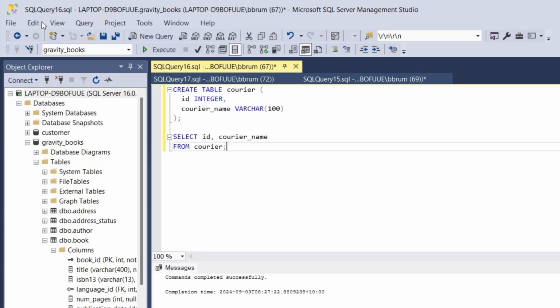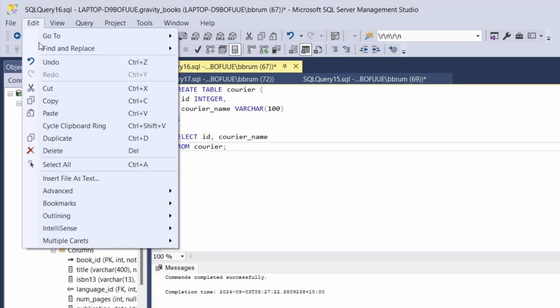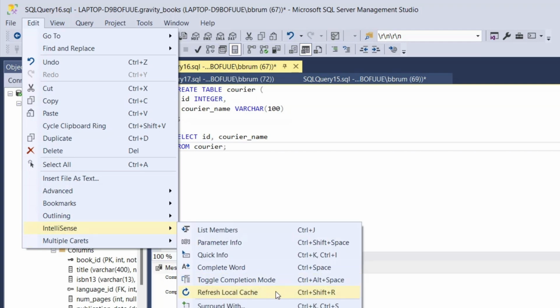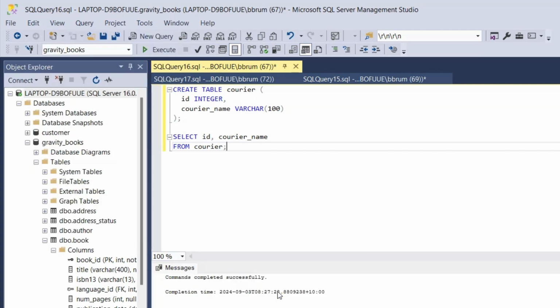We can refresh the Intellisense cache by going to Edit, then Intellisense, then Refresh Intellisense Cache. Or we can press Ctrl-Shift-R. This will refresh the cache, hopefully fixing any red underlines that shouldn't be there, and fixing the drop-down list for auto-completing objects as you type.